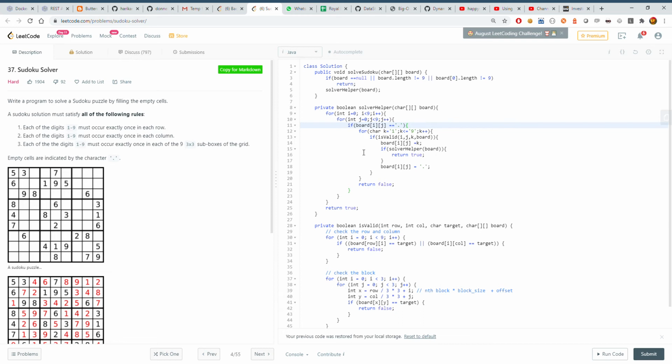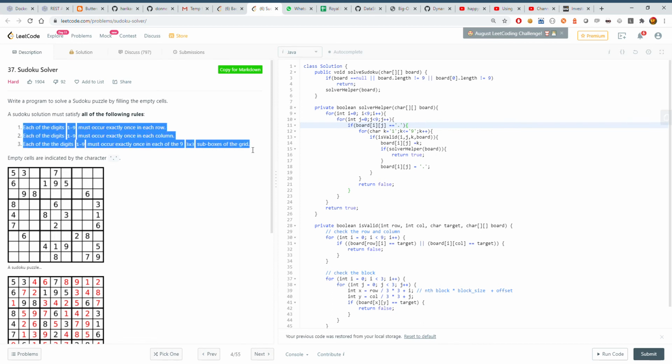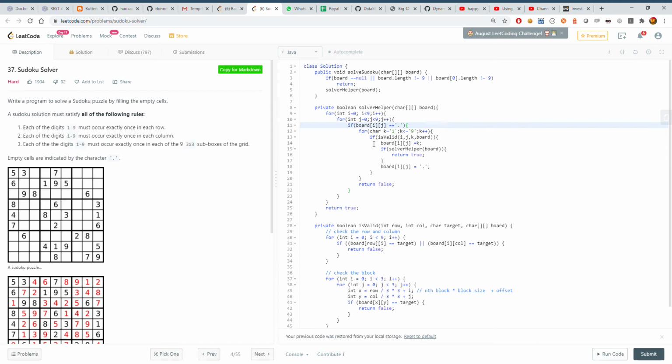So I'm going to take each and every character, and now I'm going to apply these three rules on that cell so that some number will fit in there. To check whether 1 to 9 is valid, I'm writing another method to find out whether the number 1 is a correct number for the given row i and column j.